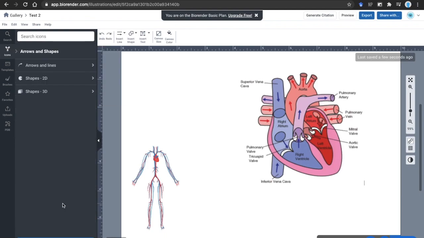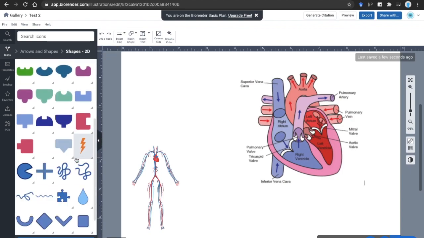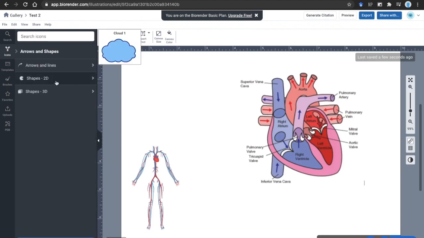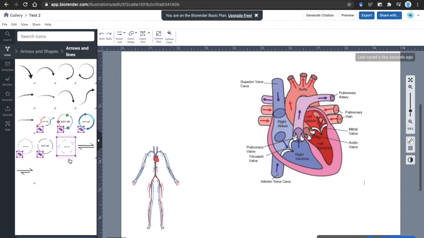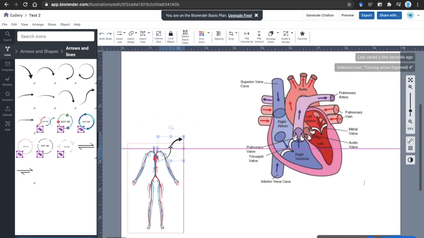The icon library with Biorender is also really extensive, and they have things that are very science related, like the anatomy diagrams and icons, but they also have more general things like arrows and things like that, which I'm adding to the diagram here just to show the close-up of the heart as well.